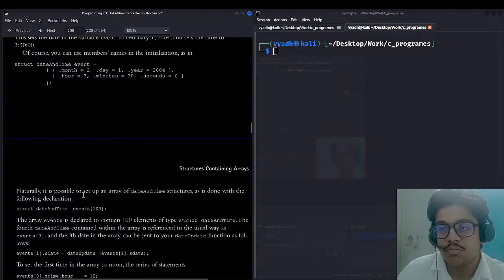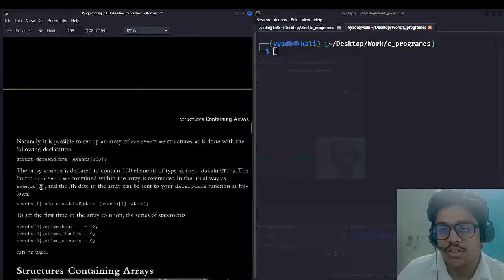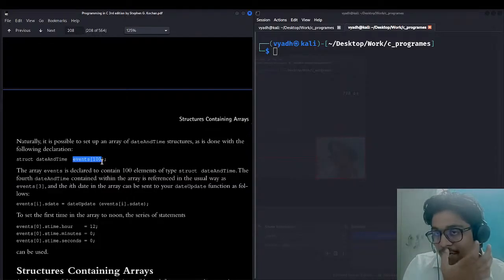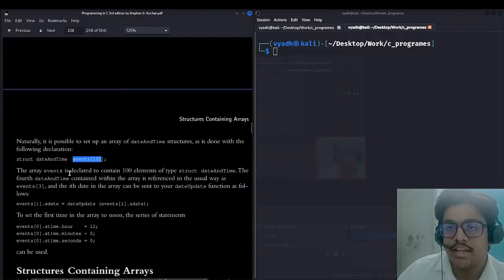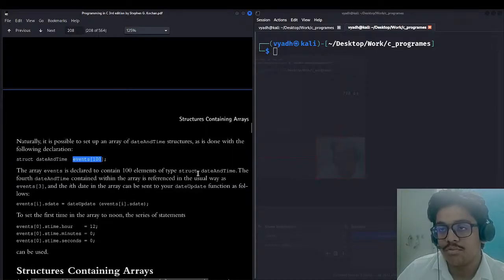Naturally, it is possible to set up an array of date_and_time structures, as is done with the following declaration: struct date_and_time events[100]. So we are setting an array named events. The array events is declared to contain 100 elements of type struct date_and_time. The fourth date_and_time contained within the array is referred to in the usual way as events[3], and the ith date in the array can be sent to your date update function as follows: events[i].s_date, because the date will be the same.